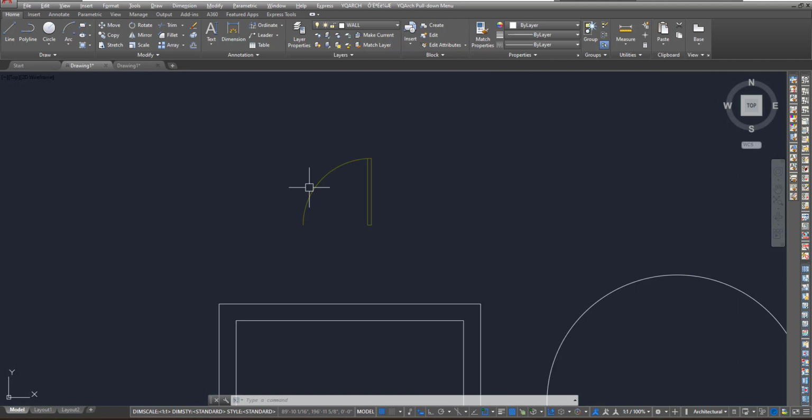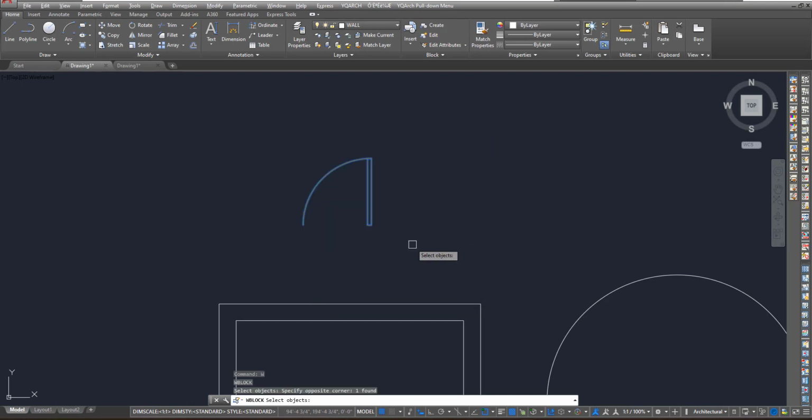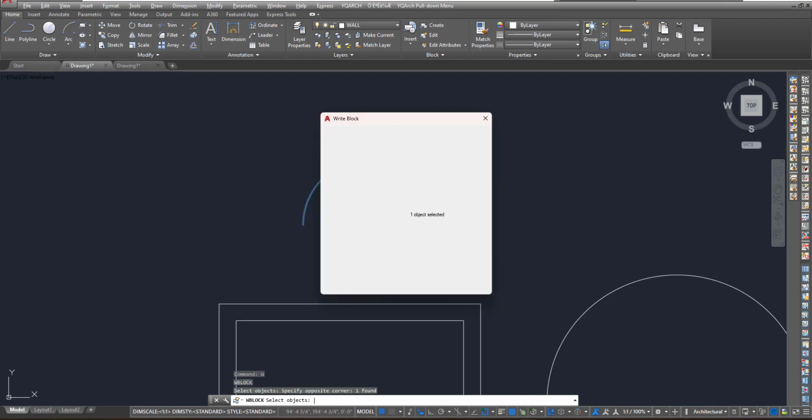Once you create the block, if you want to save that particular block in a separate DWG file, then we are going to use the other command, that is write block. For the write block, we have the shortcut, that is W, enter. Now it is asking you to select the object. Click on the select object, select the wanted block, and say enter.